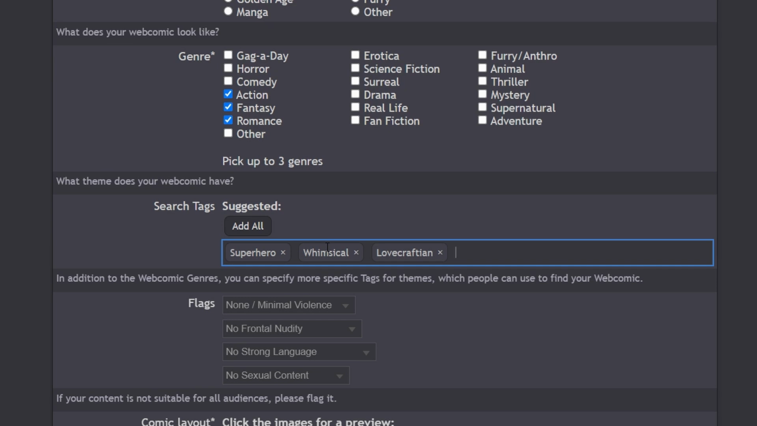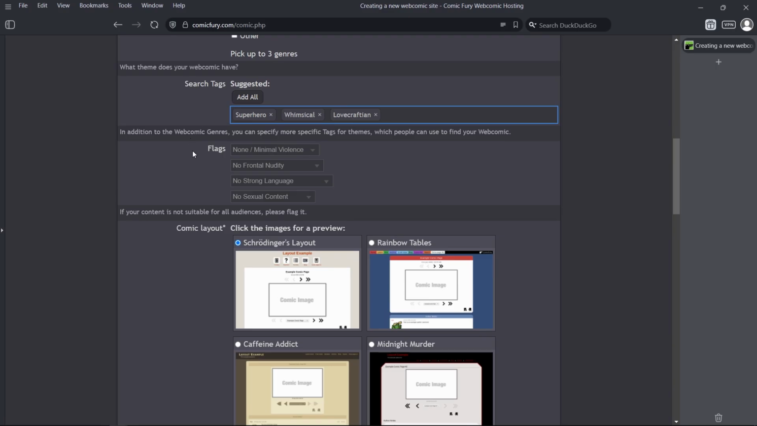Yeah, there's a lot of different options you can pick here. So if there are any genres missing from this list, add them into the tags. Down here we have the flags. So if your story has violence or any other adult themes, make sure you flag it correctly. You don't want to get into trouble.